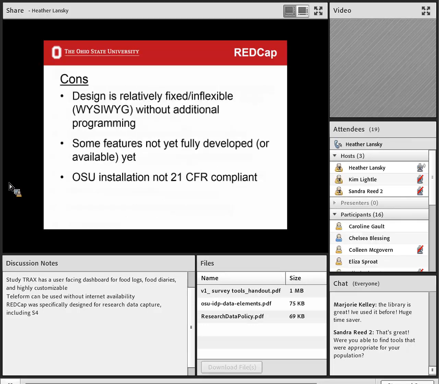The cons to Redcap is that the design is pretty inflexible. It's pretty much what you see is what you get. You can do some additional formatting, but it requires some programming language familiarity. JavaScript, I think, and I think you can do some things in some other languages, but it definitely requires a developer's assistance to be able to change the look and feel of a Redcap form. You can do some simple things like whether the question is vertical or horizontal, and you can do a little bit of playing with layout, but it's pretty narrow in how you can configure it.